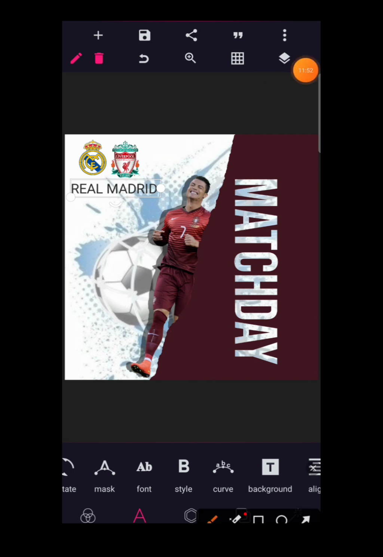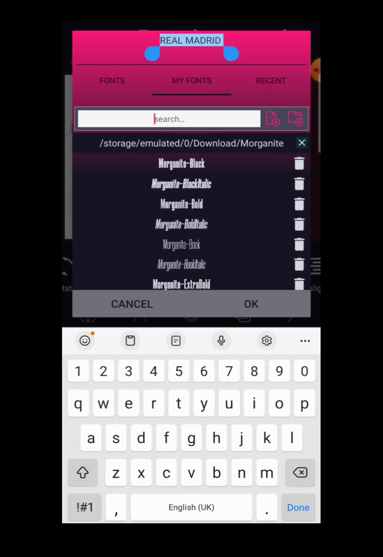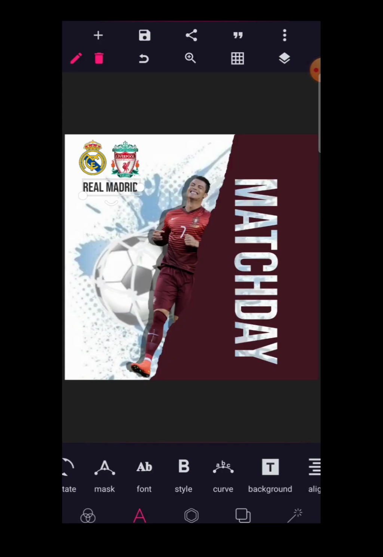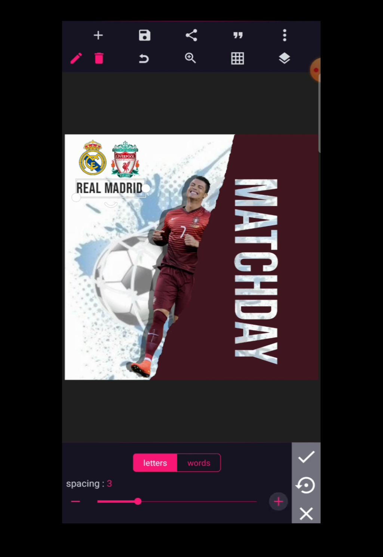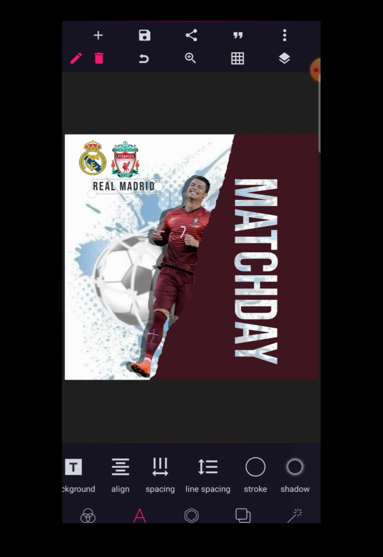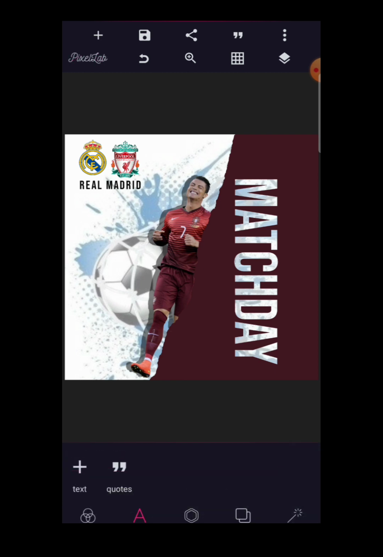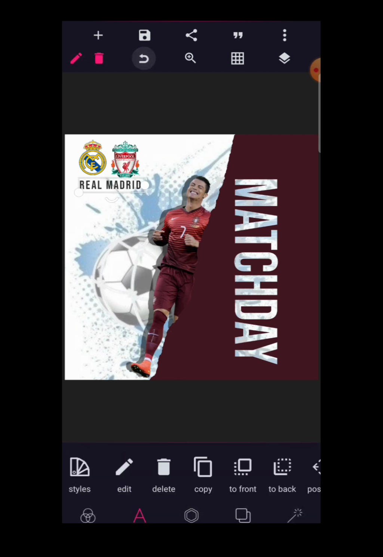Now go to your fonts, and with the font we are going to use, in order to maintain harmony in the design, we will still be using the same Bebas font. Okay, the Bebas regular. So I have Real Madrid, but then go to spacing and space it out a bit. Then we can even reduce the size to make it much more appropriate. So we can leave the spacing at 10, then come to your position button and align it carefully, like so.